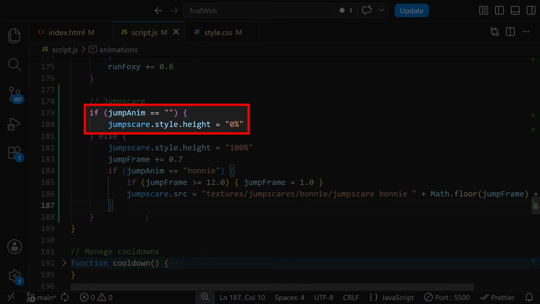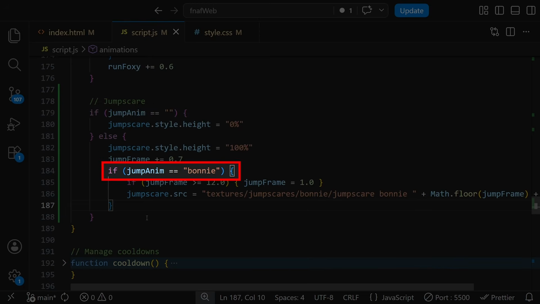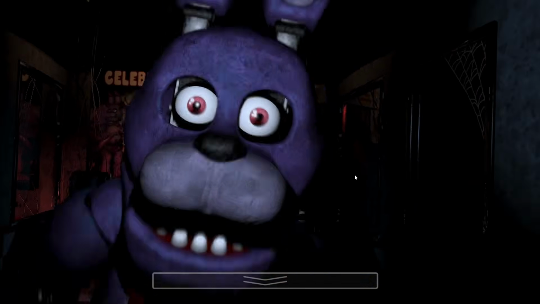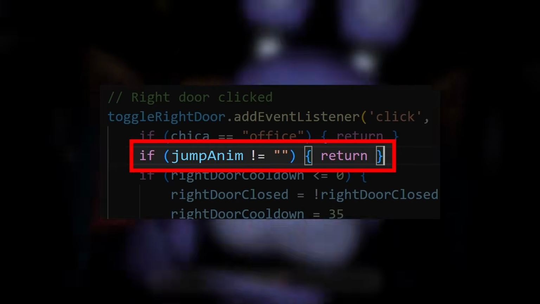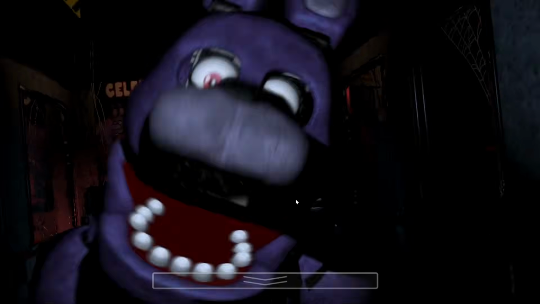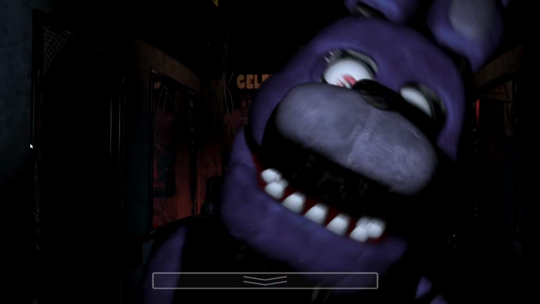If this jump anim variable is empty, then everything will be normal. But if I change it to Bonnie, then Bonnie appears screaming in our face. I also made it so that in jumpscare mode, it disables the camera indoors. That way you're not clicking stuff while the animation plays.